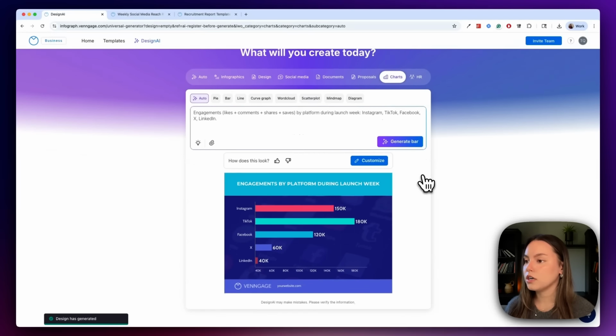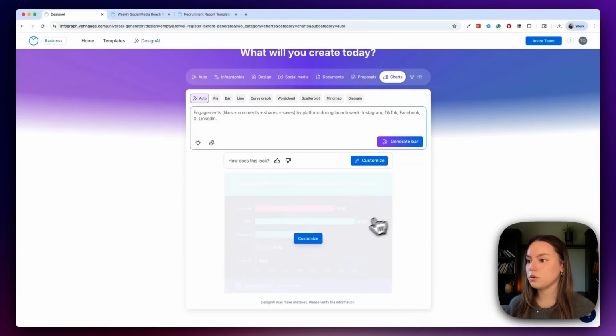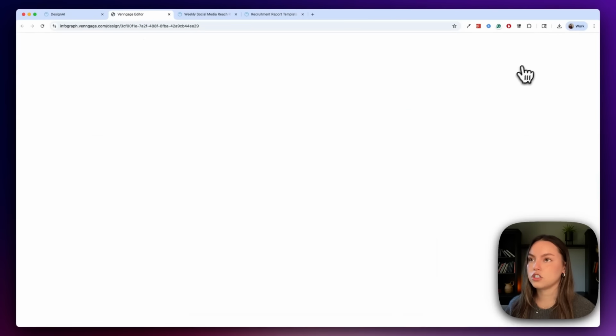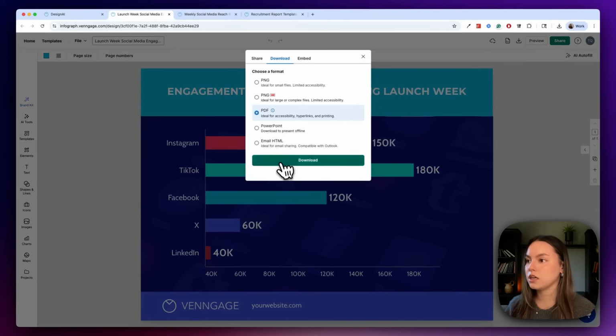Okay, so we got our design back. We have engagements by platform during launch week, and then we have this really nice bar chart. This is comparing how each platform performed during that key week. This is really helpful when stakeholders ask, where did we get the most traction? So we're going to save this as chart 2. And then once again, I'm going to keep this same tab open and then go back to the homepage.